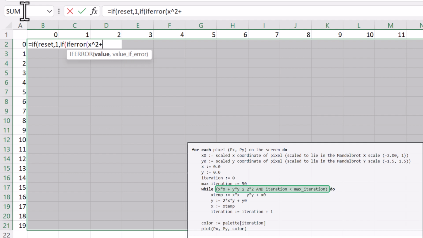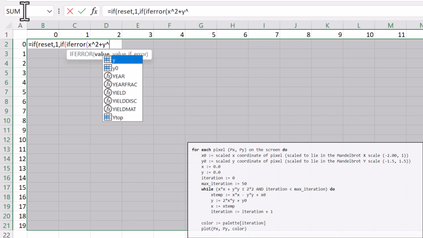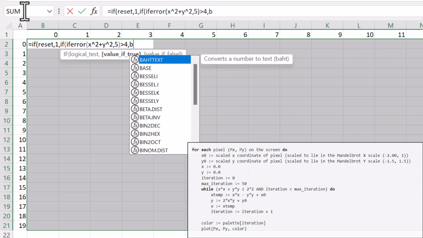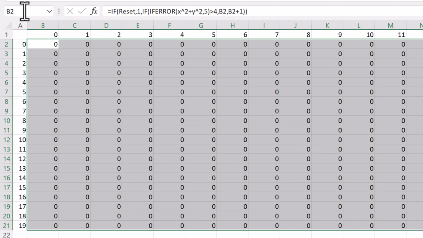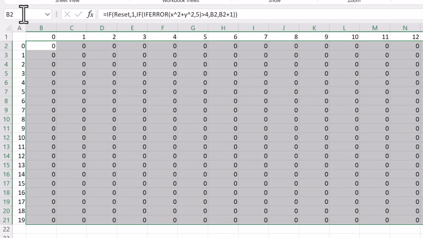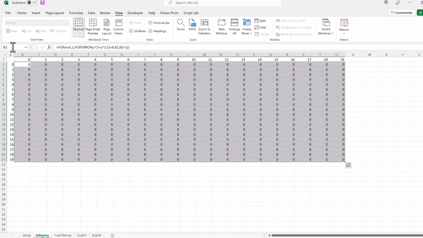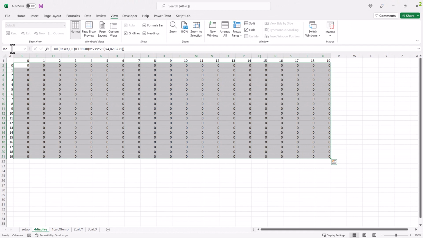We don't need to check for the maximum number of iterations because Excel is calculating the whole workbook 50 times whatever happens. We just need to stop iterating when x squared plus y squared is 4. We need an if error in here too, just because sometimes x squared plus y squared can become too big for Excel to handle, and we don't want our display sheet to fill with pound nums.